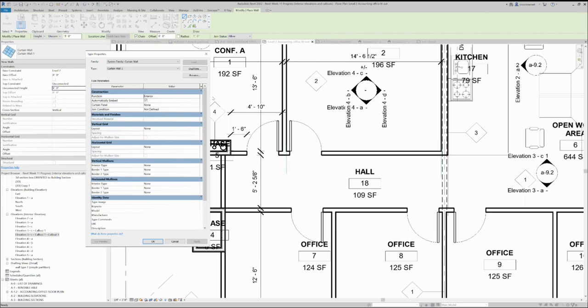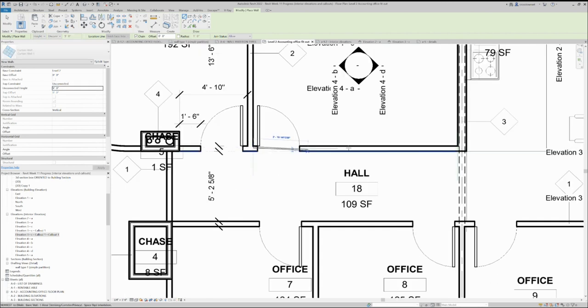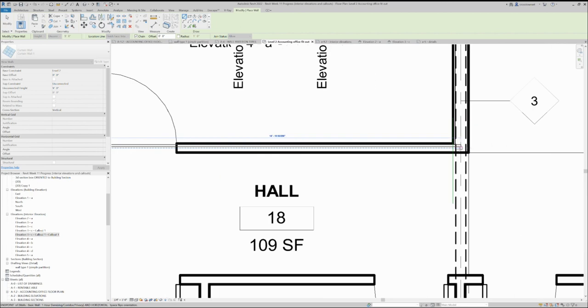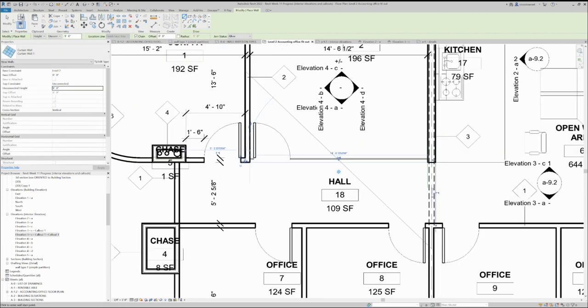The function is interior, but that should not make a difference in any of the representations. So curtain wall level 2 up, no, not up to roof. What happened? Unconnected, 9 feet. Okay, it wants to begin at the intersection of that detail line and end at the intersection of that line.